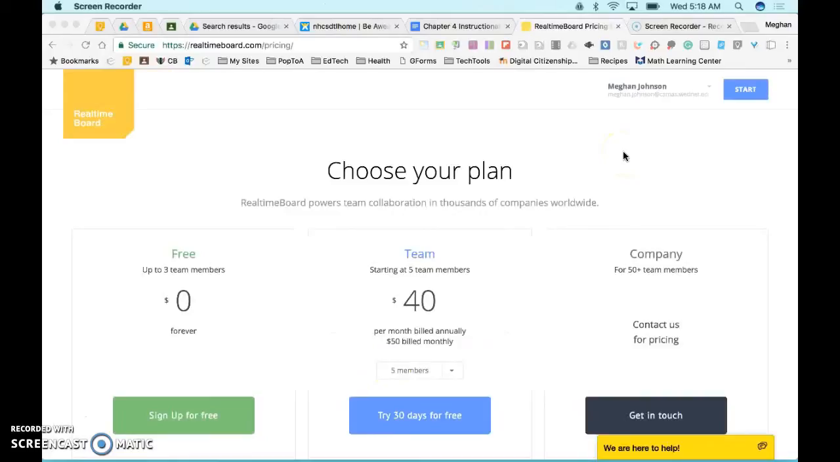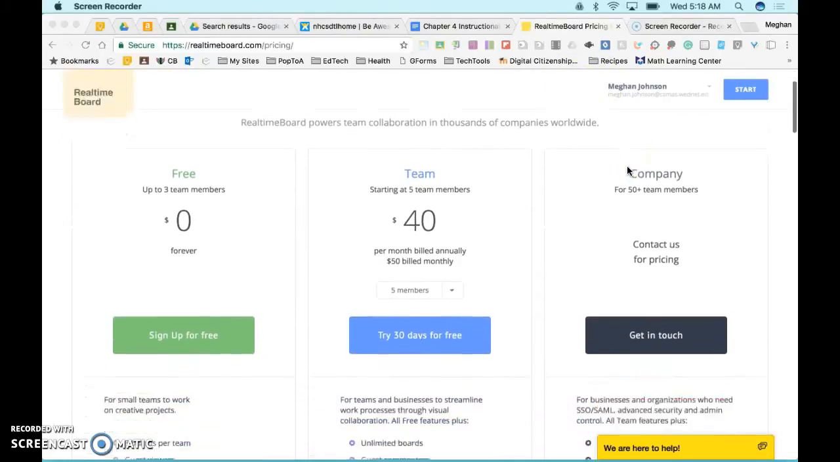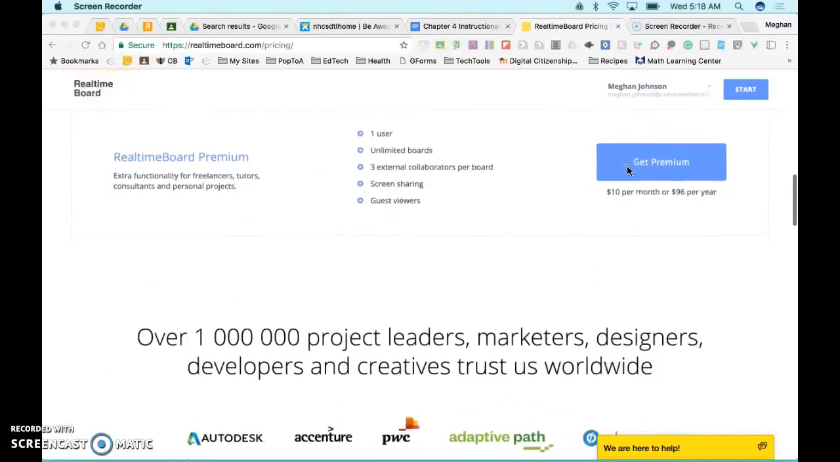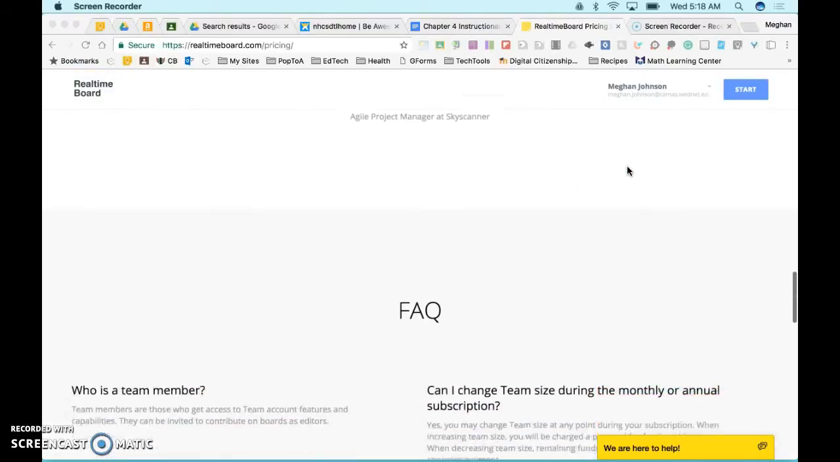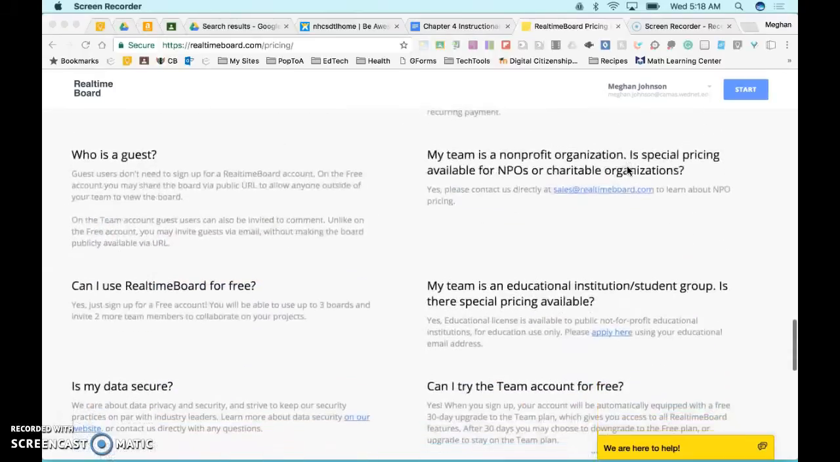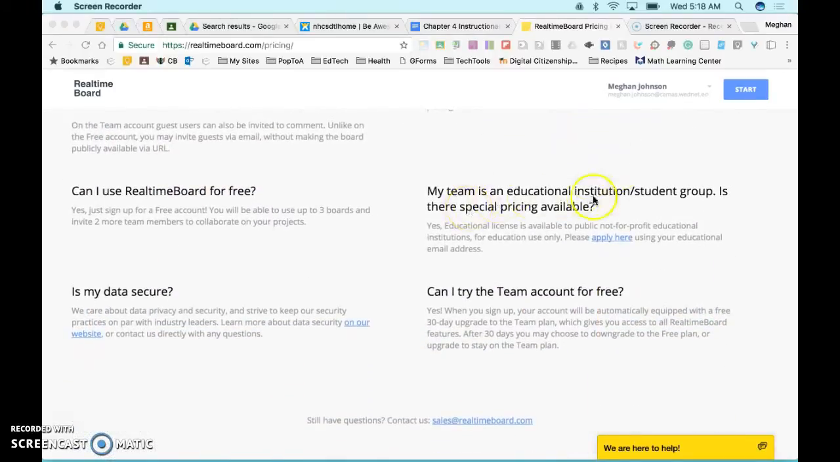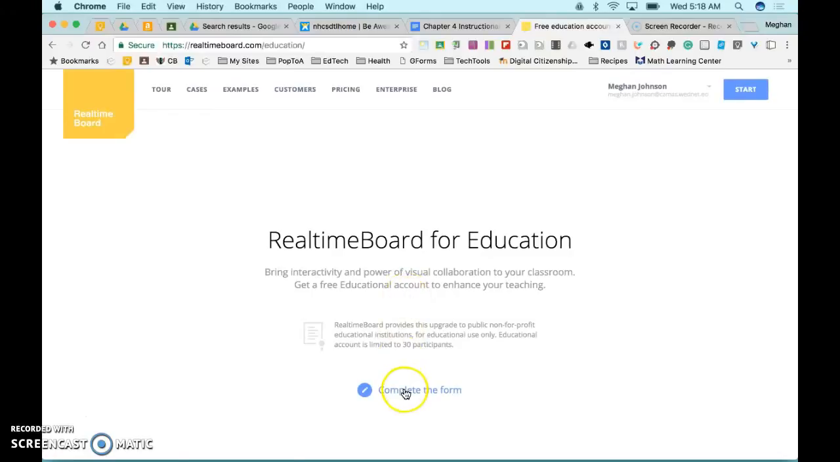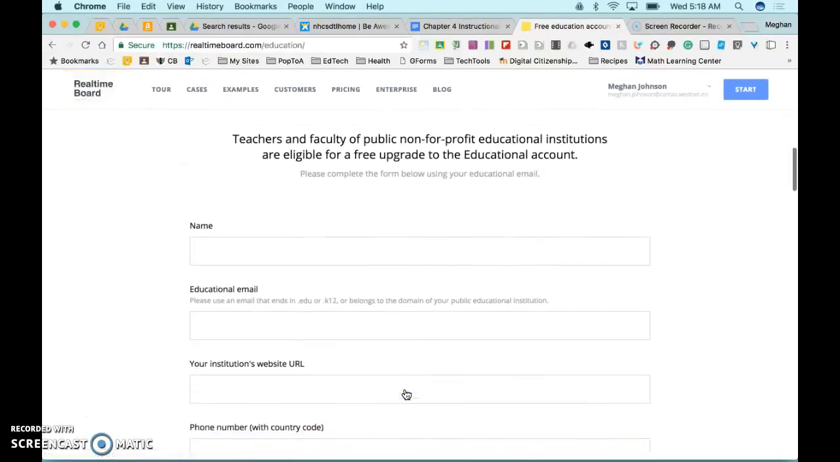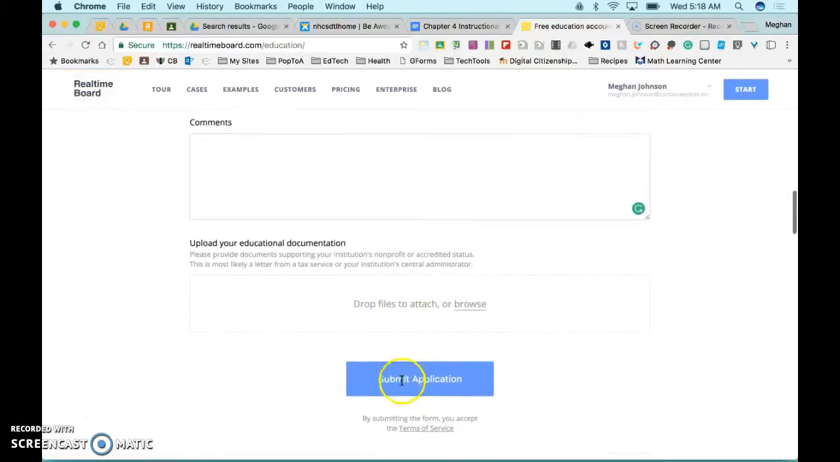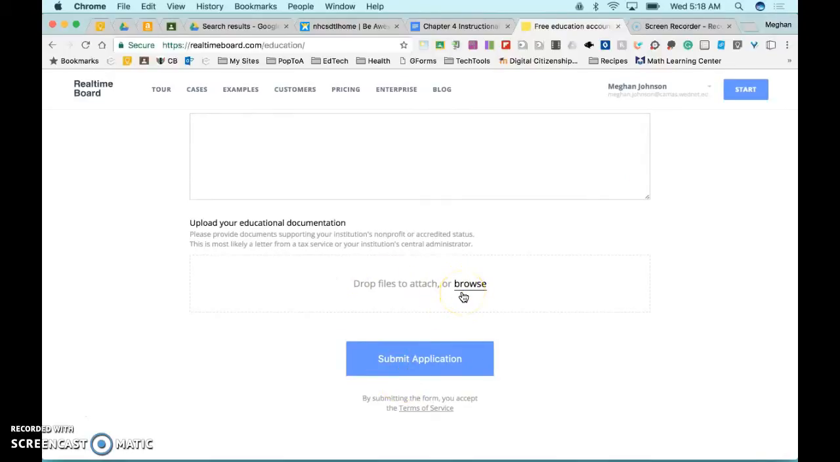When you first set up your account, you get it free for 30 days, and you should see a little upgrade option. And if you scroll down, this is free for educators. You just need to upload a file. So if you go down to the FAQ and keep going, it says my team is an educational institution and apply here. And if you go to this form, you'll need to complete the form. And it's basic information. There's one file that you need to upload, so if you would like to do this, just email me and I'll send you over that file that you can upload, and mine was approved by the next day.